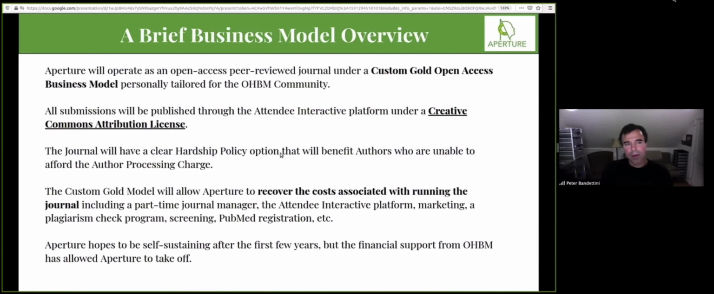So this custom gold model, and also the journal, will have a clear hardship policy that will allow authors who are unable to pay for publication fees. We'll be reducing those costs, and we'll be coming up with a more solid policy as far as that's concerned. So the custom gold model for Aperture will allow us to recover the costs only associated with running the journal. We're not planning on making a profit, and we'd like to not have OHBM have to sustain our costs as well.